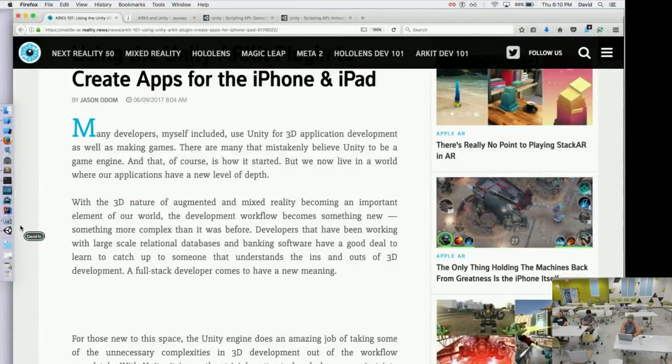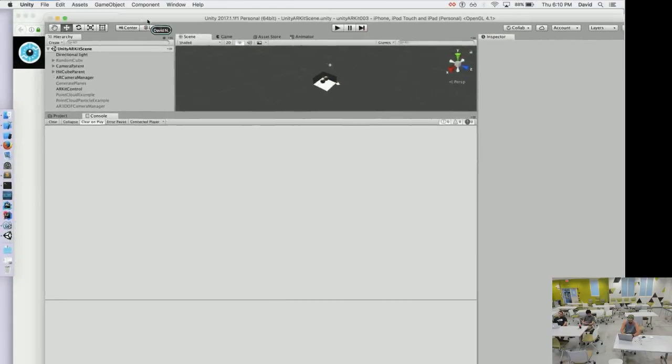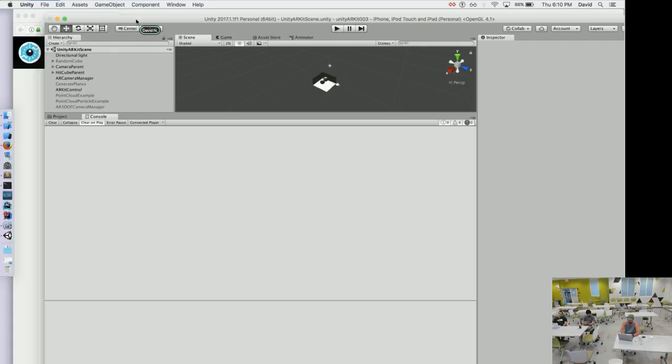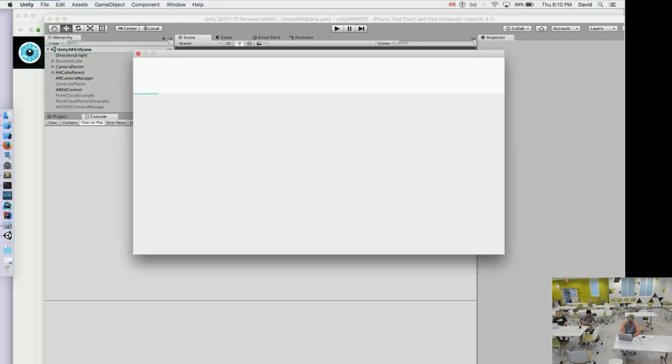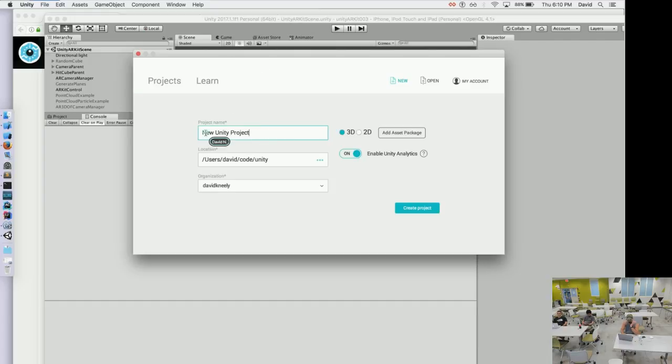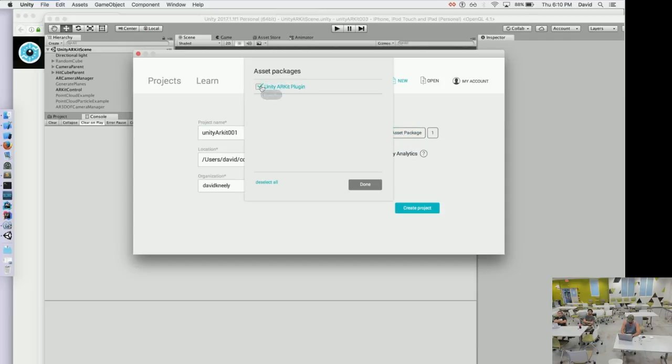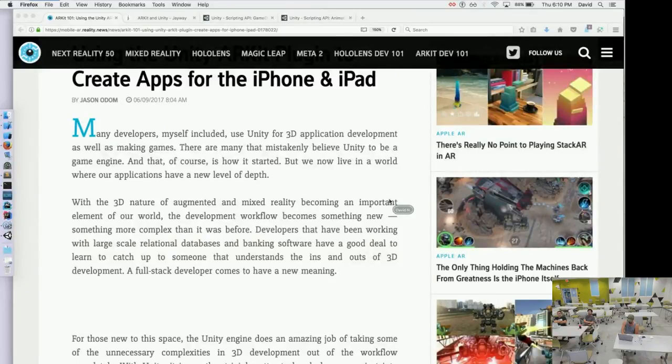So I've downloaded Unity. I'm just going to open up Unity now, and let's do a new project. So I'll go new project, and then it's going to open up. Just waiting for it. I'll name this one Unity AR Kit 001. Go to 3D, asset package right in here, Unity AR Kit plugin. Select that one, click on done, save it to this directory, create a project. So it's creating it in the background right now.